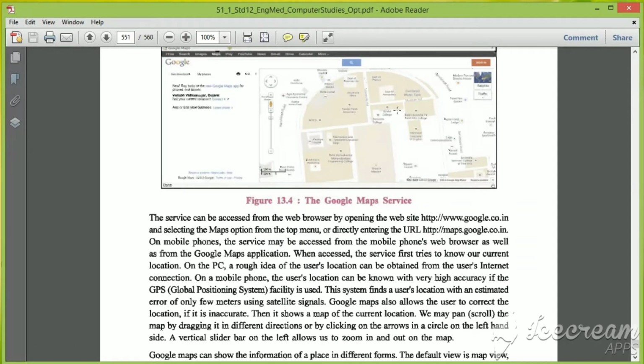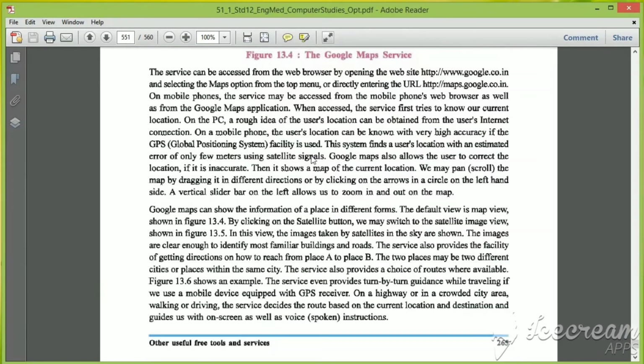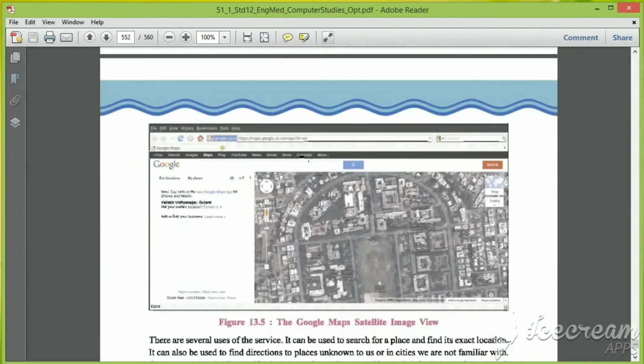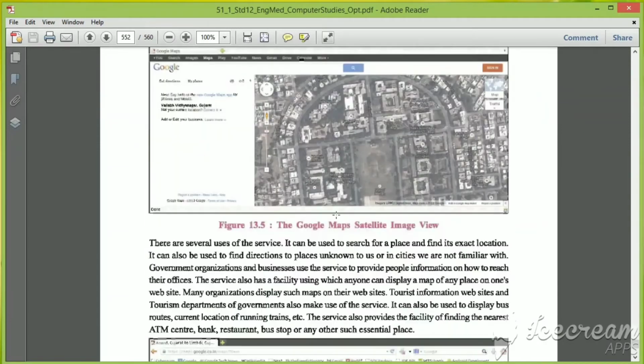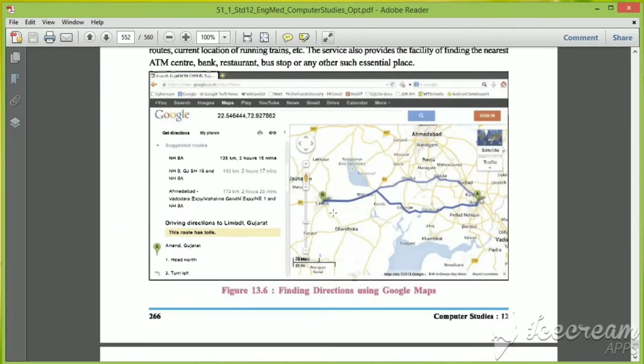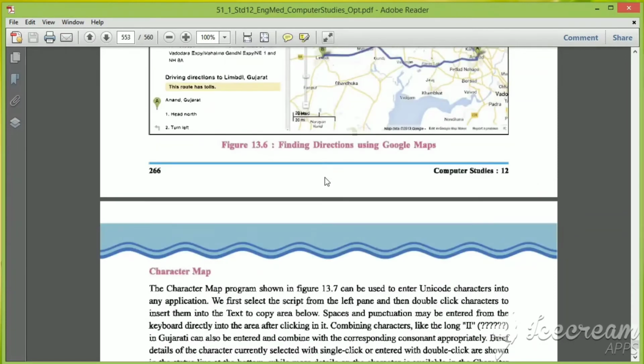See, this is the Google Map. Clear, students? Now, the Google Map shows the satellite image of the area. See, students? And this is finding the direction using Google Map from one place to another place.